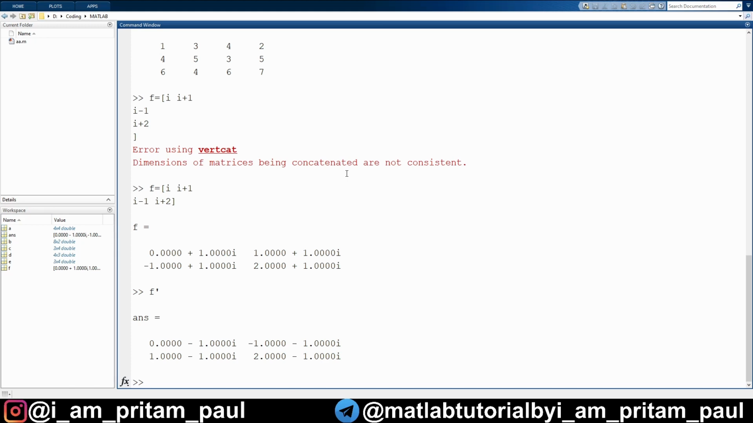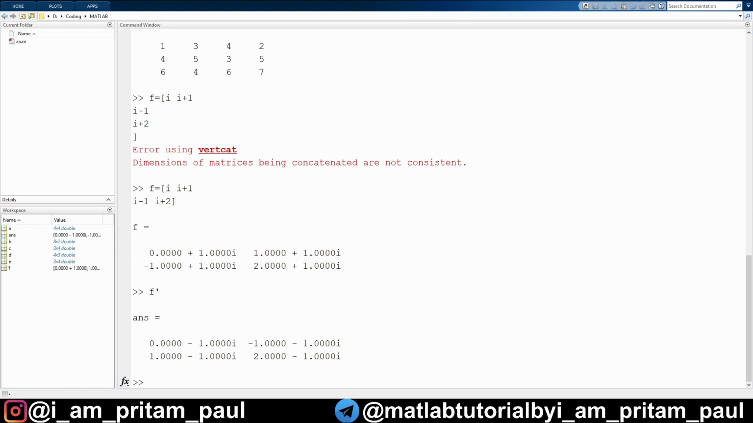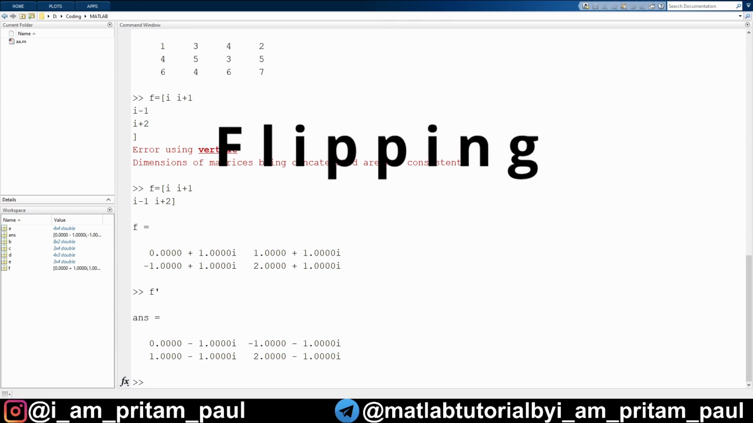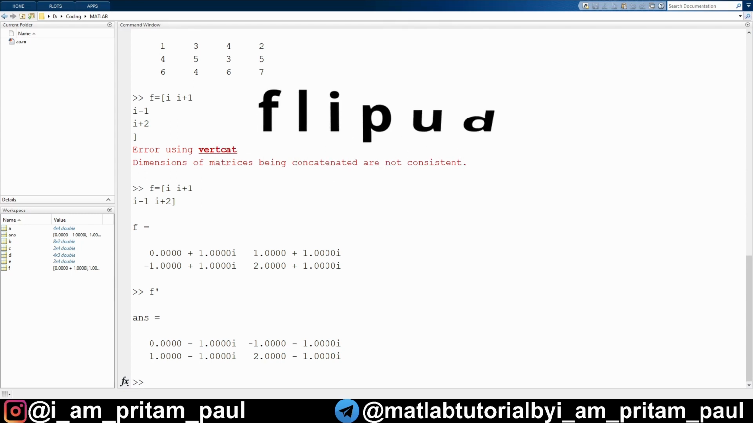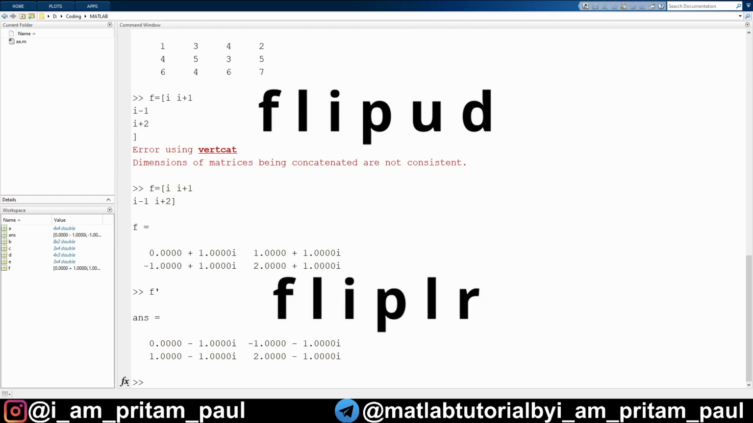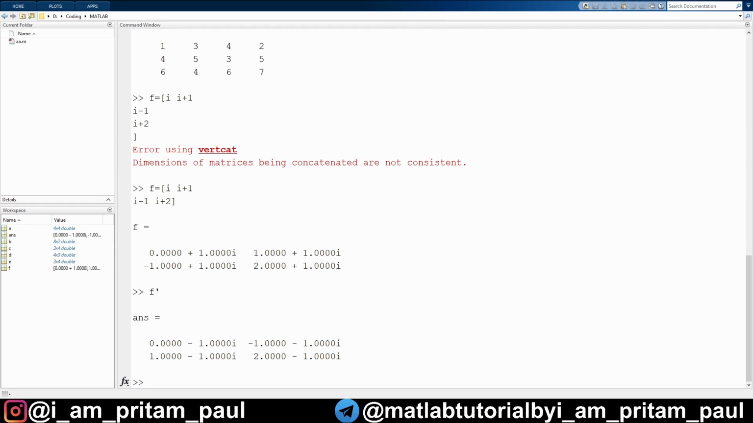Okay, so that's it for transpose, and now let's talk about flipping. There are two flipping functions, flipud and fliplr. ud means up down, lr means left right, and we are going to watch both of them.